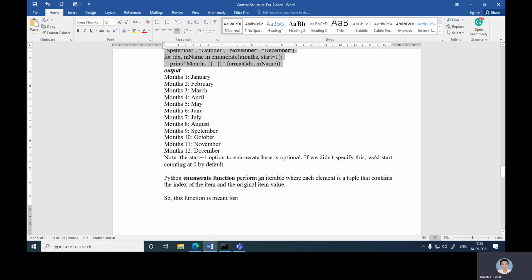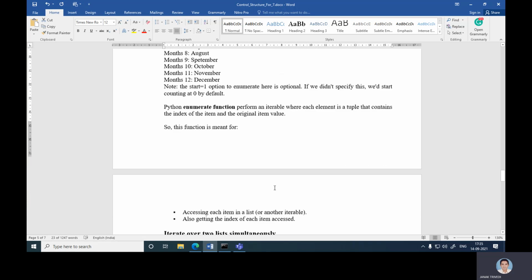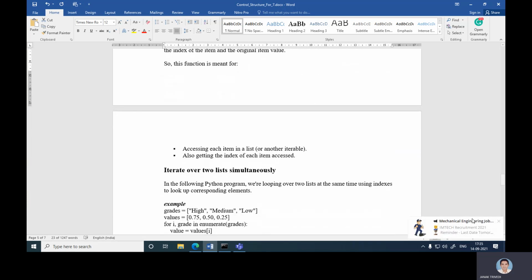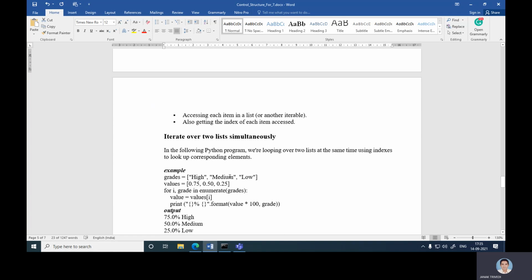Python enumerate function returns an iterable where each element is a tuple that contains the index of the item and the original item value. This function is meant for accessing each item in a list or another data structure, also getting the index of each item accessed, and iterating over two lists simultaneously. So in the following Python program, we are looping over two lists at the same time, using the indexes to look up the corresponding element. For example, grades: high, medium, or low.